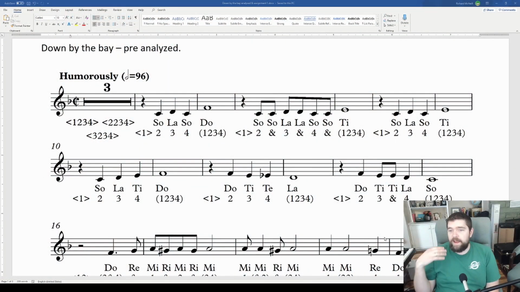I have created for you an already analyzed song. This is the entire song for Down by the Bay. We are analyzing it using solfege and our rhythms. This is to make sure that you understand what all the symbols that go along with the song are for.